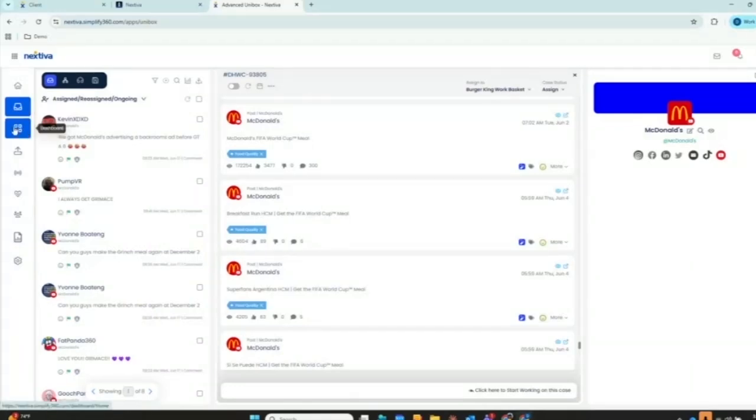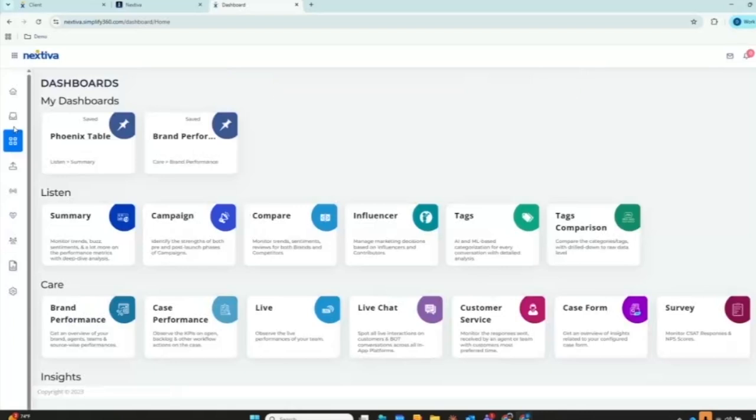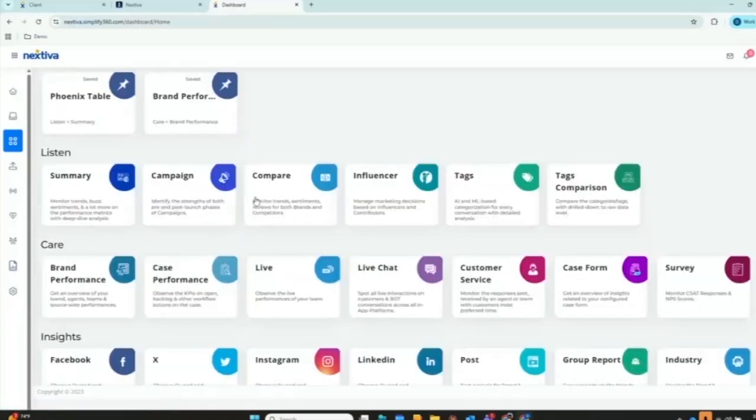Right? So let's move on to dashboards now. So there's a lot of different options here. I'm going to go through a couple that I already have pinned, but you have listen dashboards that are looking for summaries, campaigns, comparisons, influencers, tags, tag comparisons, and then more from the care side. You want to measure brand performance, case performance. You want live data, customer service, surveys. I'm going to do a segment on surveys here in a minute.